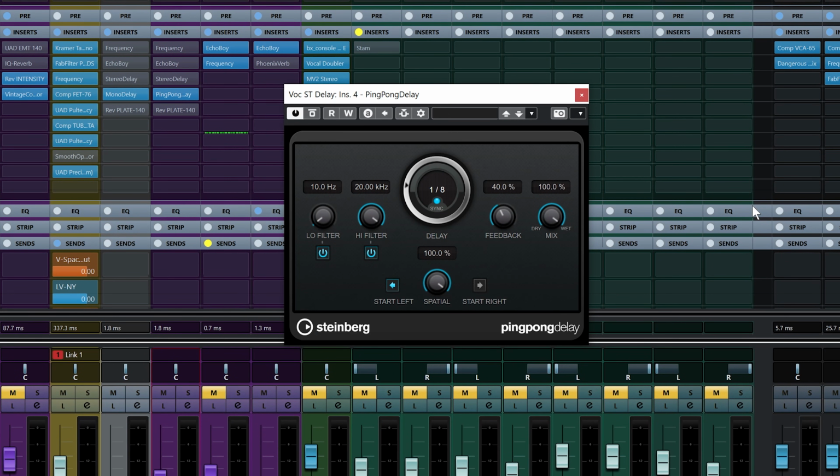The ping pong delay is also a nice option to be used on a vocal. Compared to the stereo delay, which will apply delay on each side, the left and the right, at the same time, the ping pong delay will bounce from left to right. Okay, so the right side delay and the left side delay will not play at the same time. So let's have a listen.